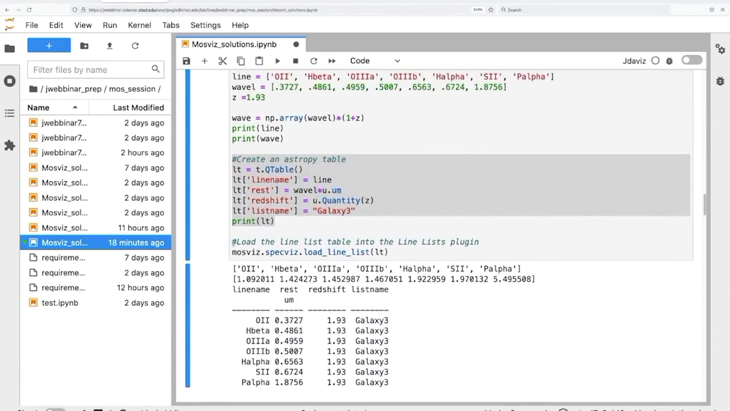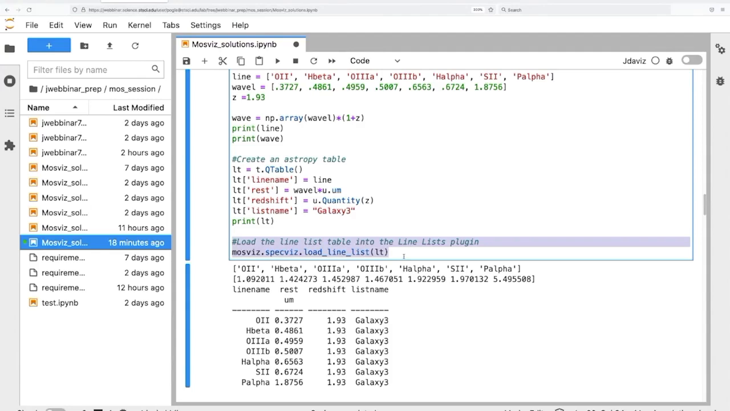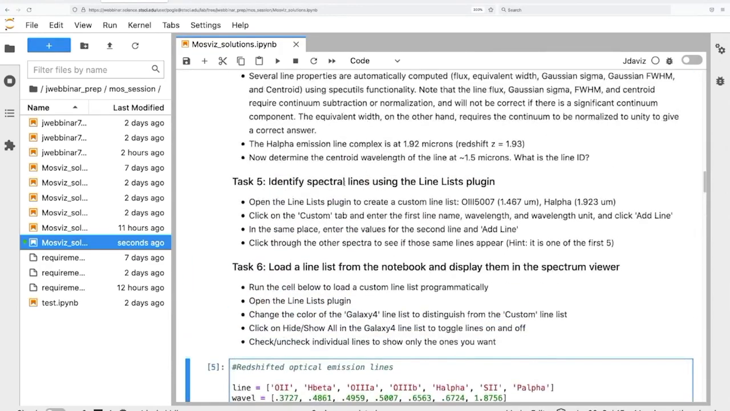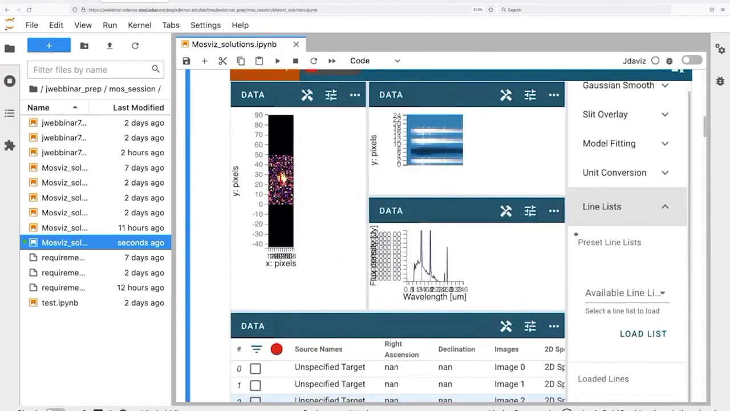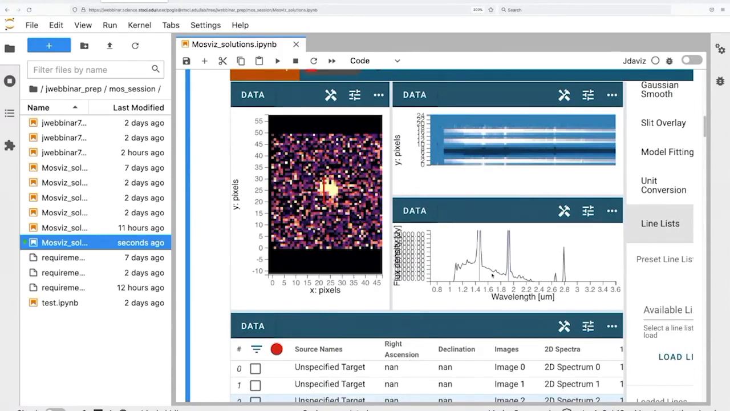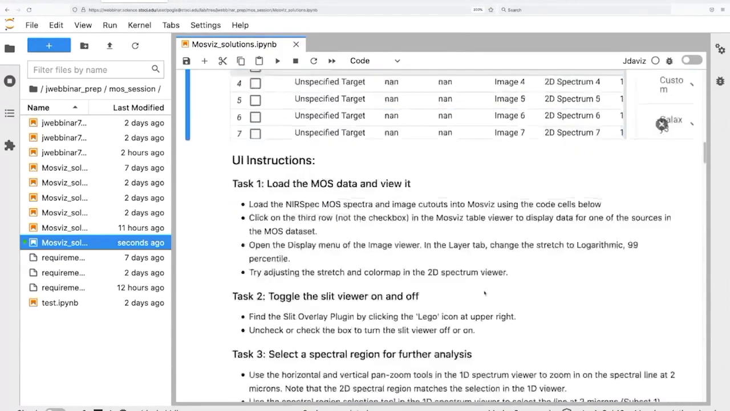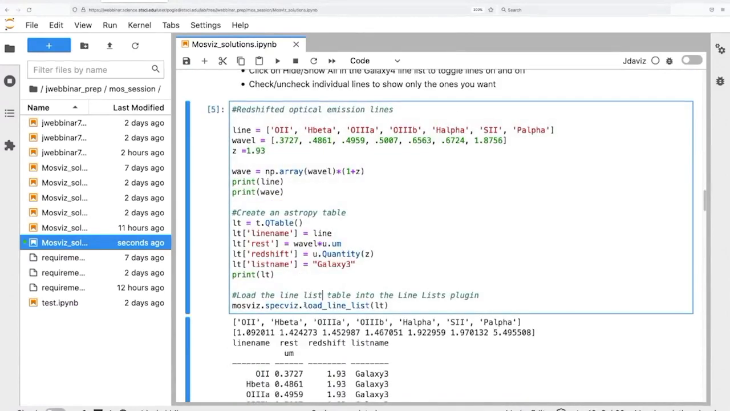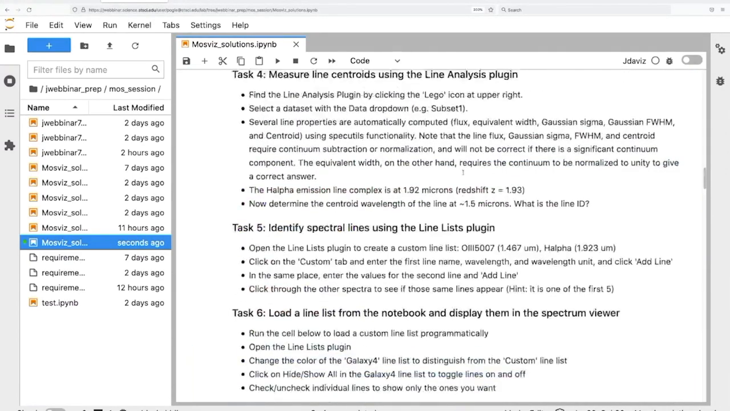And it's this last line here, this command that loads the line list into Mosviz. And the command is mosviz.specviz.load_line_list of LT. And one thing to notice here is that Specviz, which is another one of our tools that just looks at a single spectrum, is one of the viewers inside of Mosviz. This viewer down here on the bottom right is actually an instance of Specviz. And so in order to call that particular tool, that's why we have the mosviz.specviz. And then for this tool Specviz, we have the command load line list, and it will load these tables into the line list. And so let's look at the result.